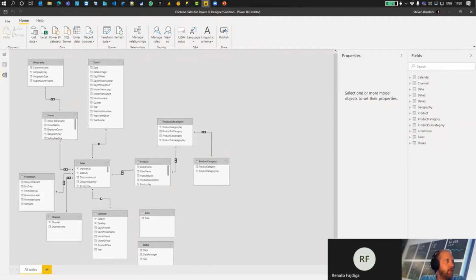Okay. Can you still see my screen? Just to double check. Yes, I can see it.